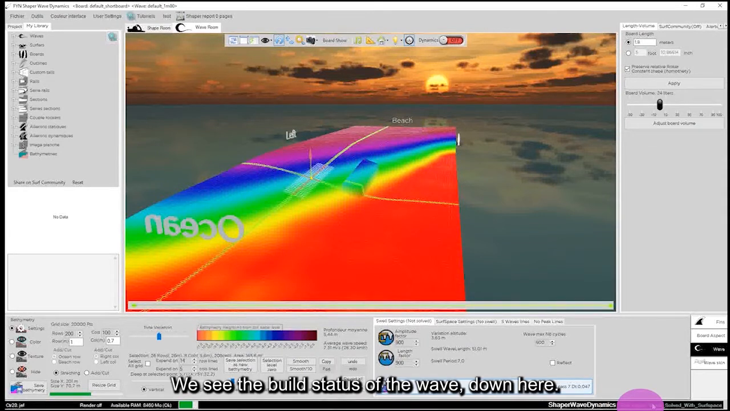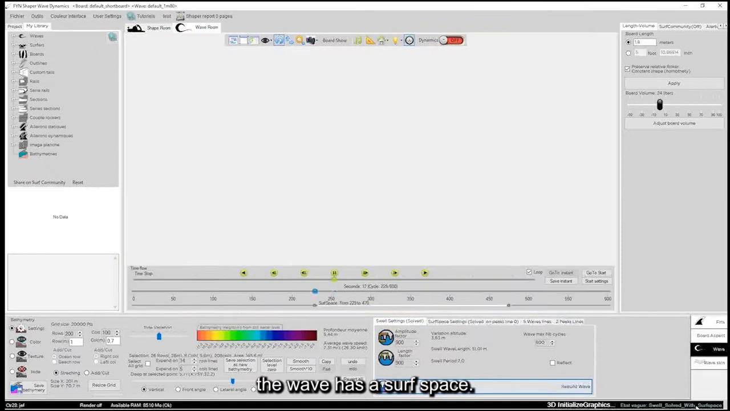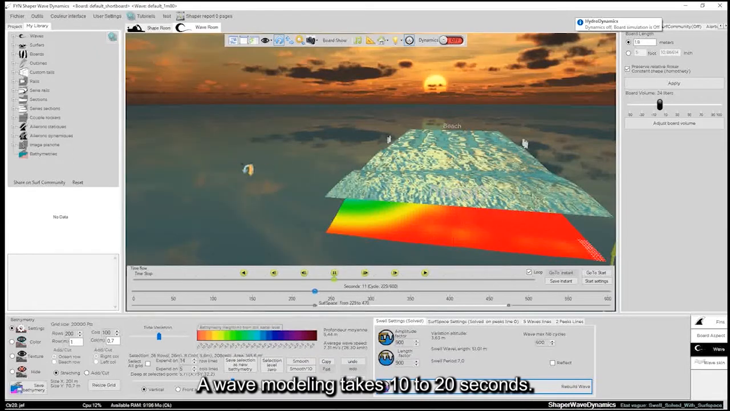We see the build status of the wave down here. We already see that the wave has a surf space. So we still have a surfable space. The surge is therefore not too chaotic. The software now reconstructs the surf space. Wave modeling takes 10 to 20 seconds.